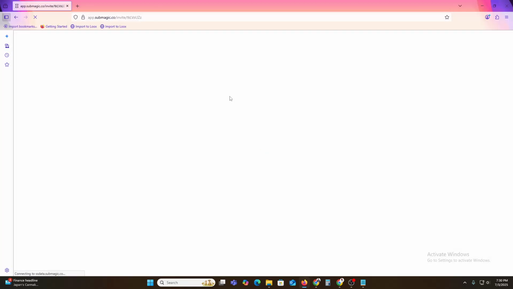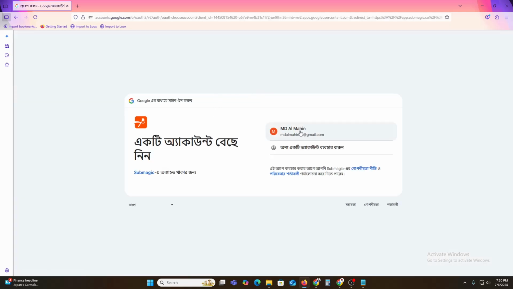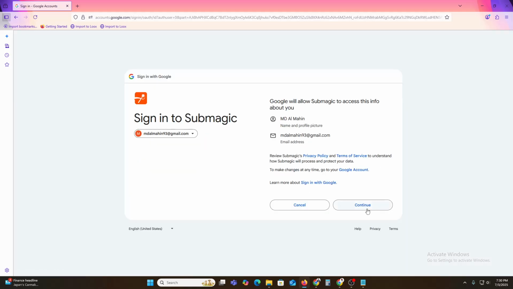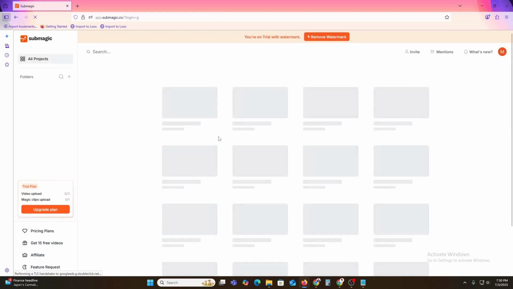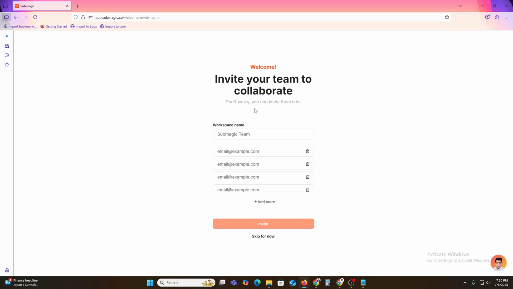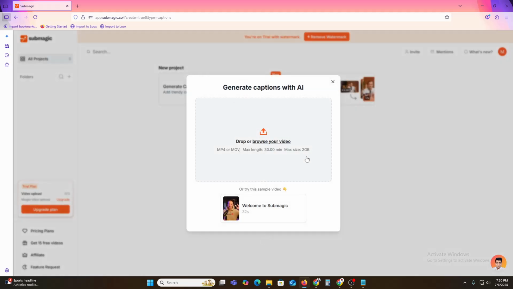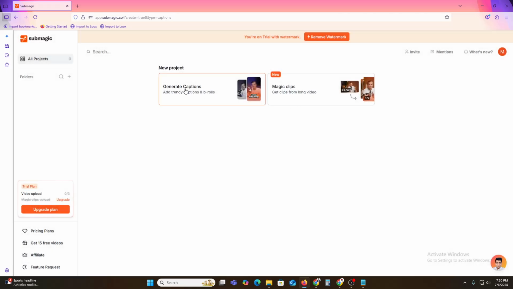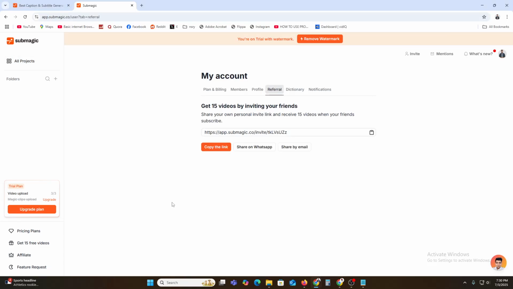Just click this one and then I will click log in with Google. Just click over here, then log in with this one. Just click continue, and the process is really simple. That's why I choose Google. And here you can see they're telling us to invite your team to collaborate. I just want to skip it for now. And here they are telling us to upload our videos. Generate captions with AI. So I just need to upload 3 videos so I can get the results. So let's go, we try it, and a great thing.